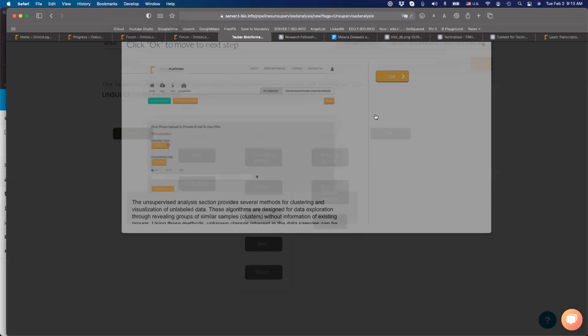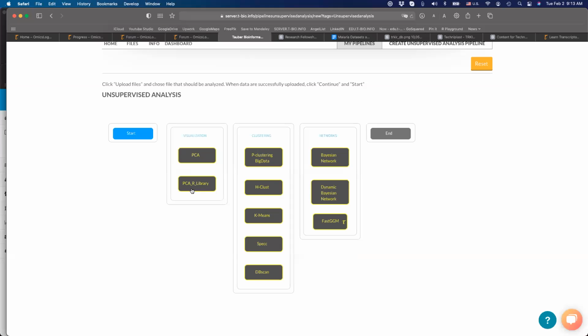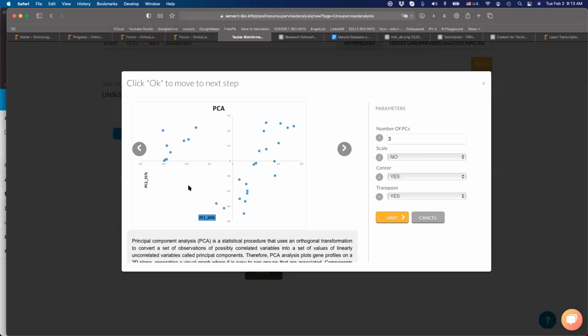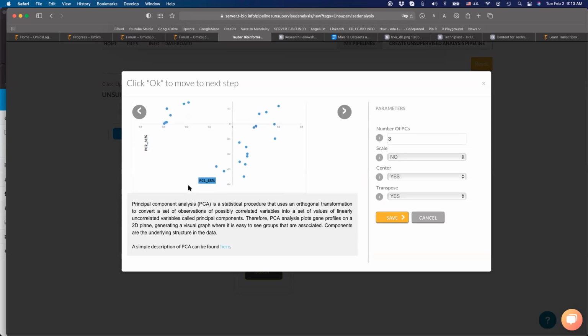And what I'll first do is I'll run PCA in R. And remember that even in R, we specify several things, just like we did last time. For example, scaling. Do we want to scale our data? Do we want to center our data? And what does transpose do? Who remembers what does transposing data do? Why do we transpose data?